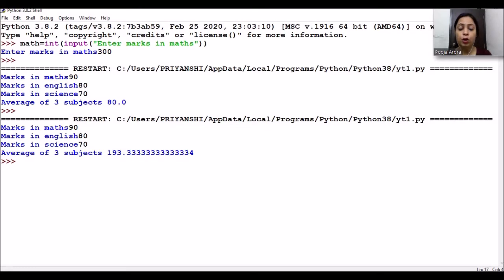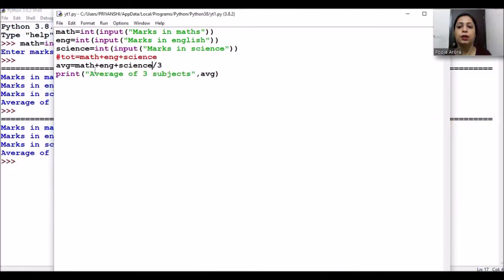Whereas what I wanted was that first these 3 should be added and then it will be divided by 3. So for that purpose I need to put brackets, and we have learned that bracket has got the precedence over all the operators. So when I put the bracket, automatically first these 3 will get summed and then it will be divided by 3. Now let's just again check.